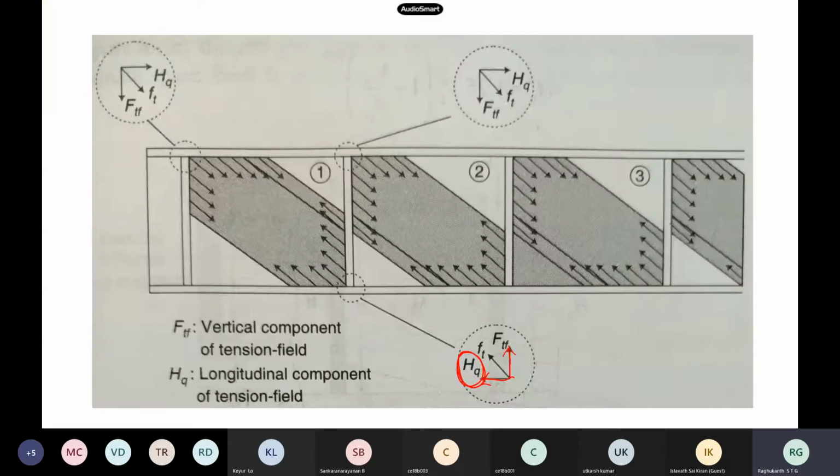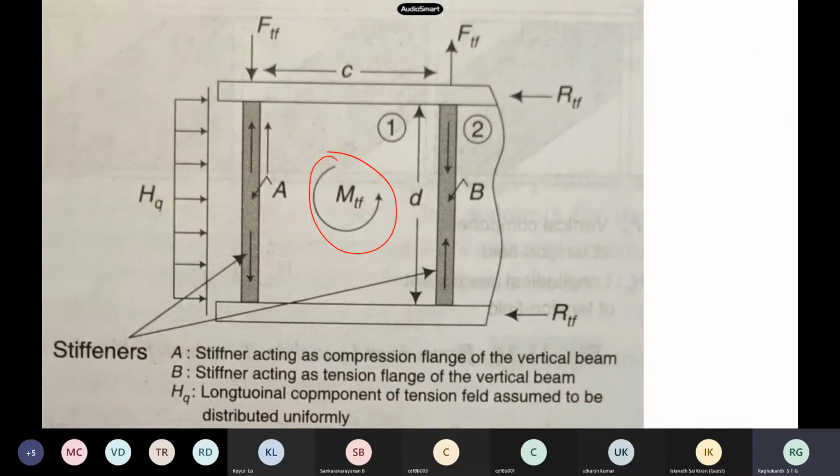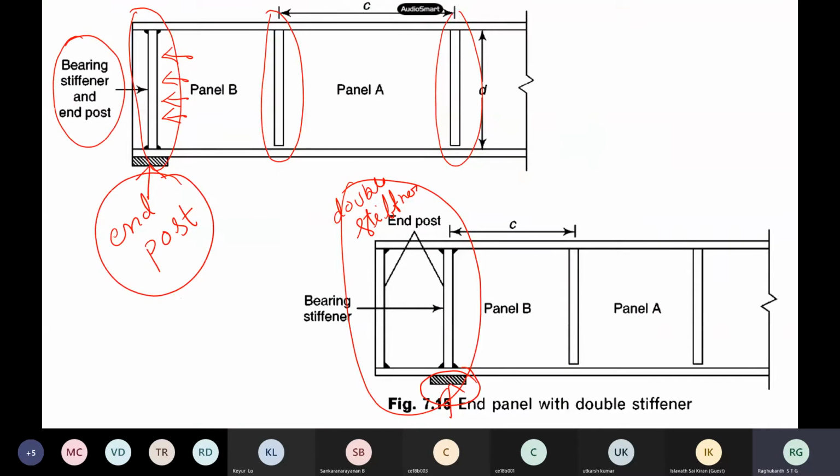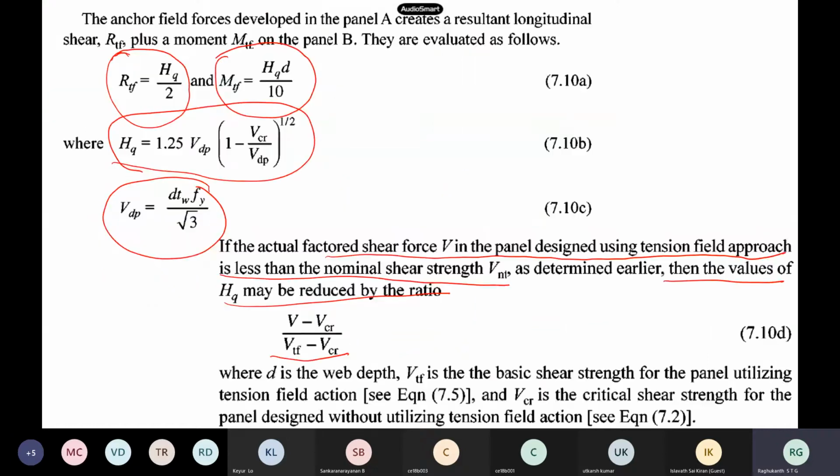Because of this tension field, you will get some extra forces, bending moment, and transverse shear and other things will come. So the code clearly gives you a lot of options. You can provide a double stiffener, or you can provide an end post, or whatever you call it. So extra provision can also be made. So these are the anchor field forces. They come from the tension field which is acting in the neighboring panel. So the panel B, whatever tension field is there, will give some type of reactions and bending moment which come on the end panel. So you have to do a design for this, and then there are some guidelines also.